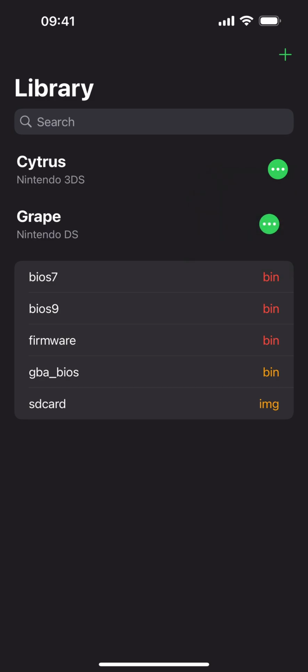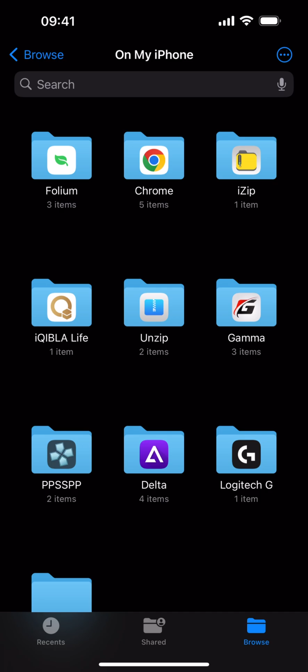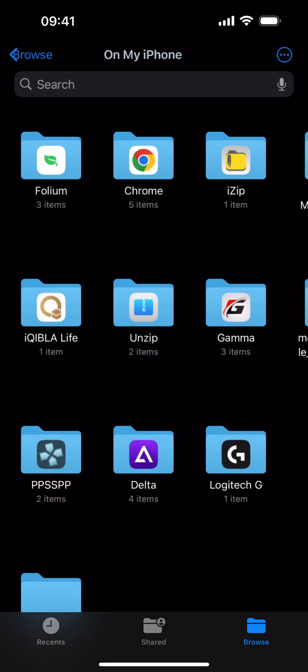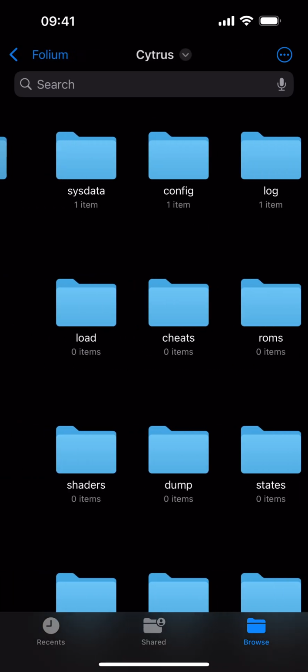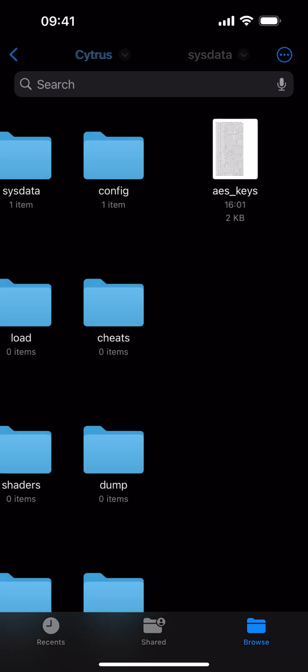Okay, so now that you've got that, you want to import your game. For that, I go to Files, to On My iPhone, Chrome. And another thing to bear in mind, if you go to Folium, go to Citra, go to SysData, the AES keys get imported, so you can delete them. They're not big, they're just a small text file, but you can delete it so you don't have files randomly in different places.